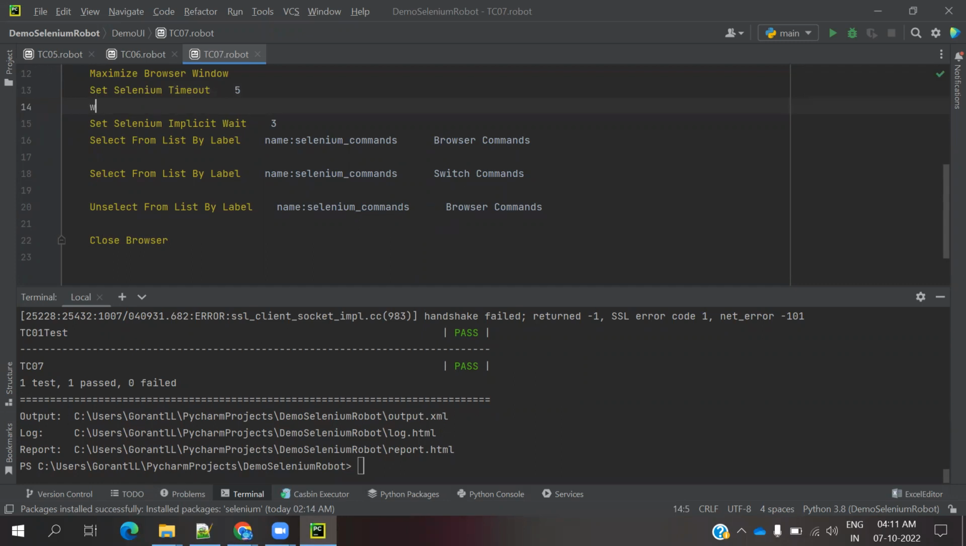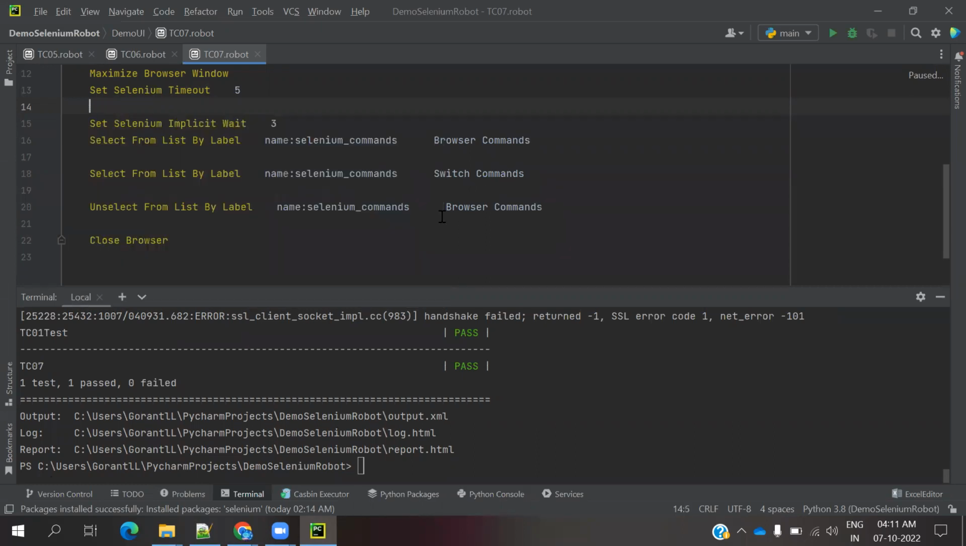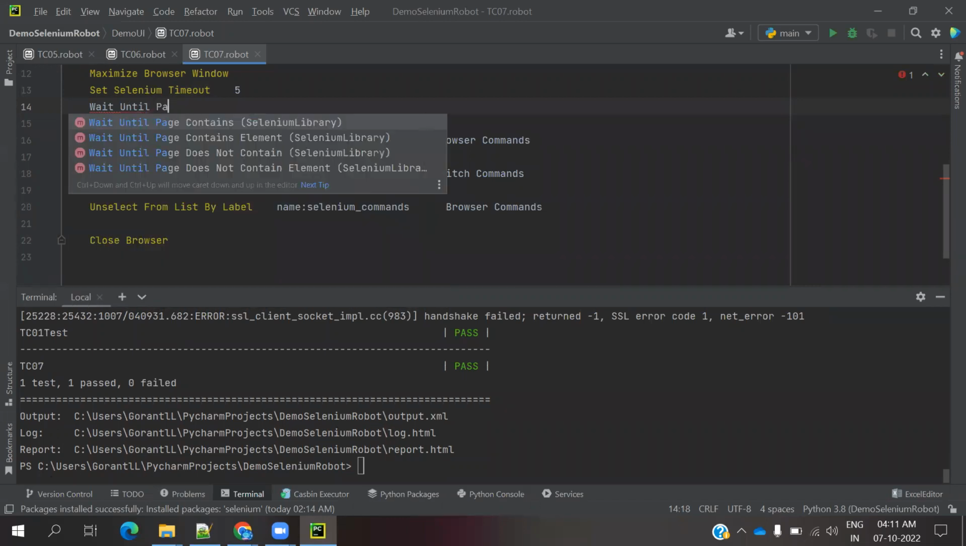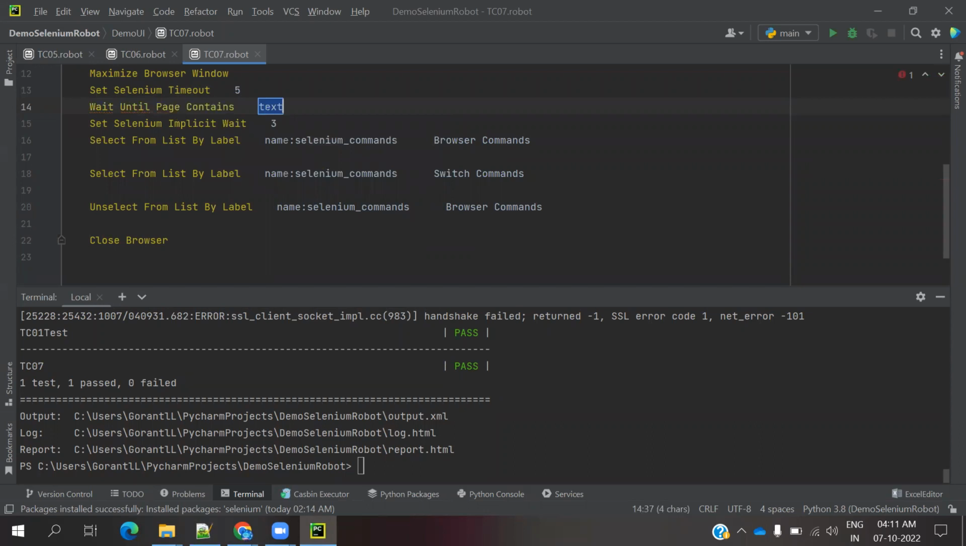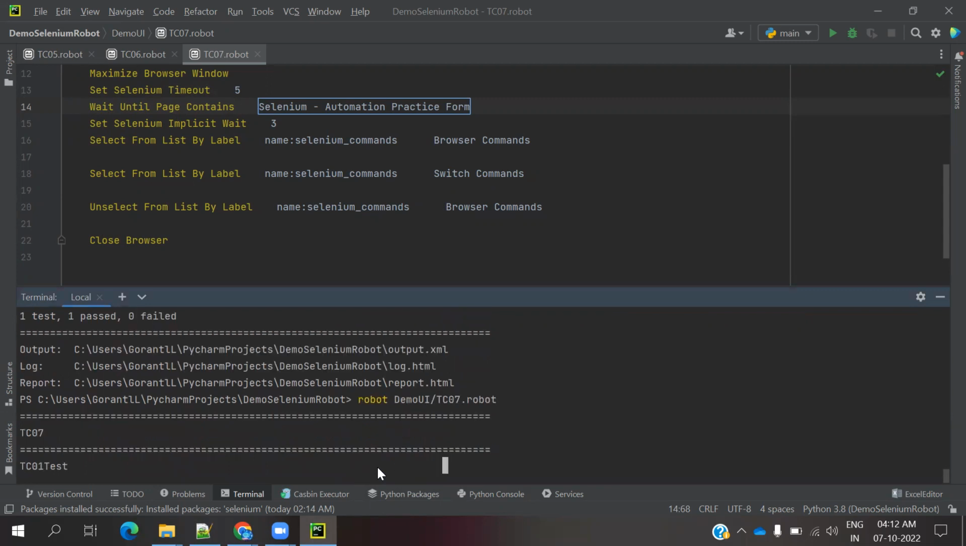What I can do is wait until the page contents contain the text Selenium. With this contains method, if that particular value is visible, then it will pass; otherwise, it will fail. Okay, now we are waiting for 5 seconds, then we do this operation and close the browser.